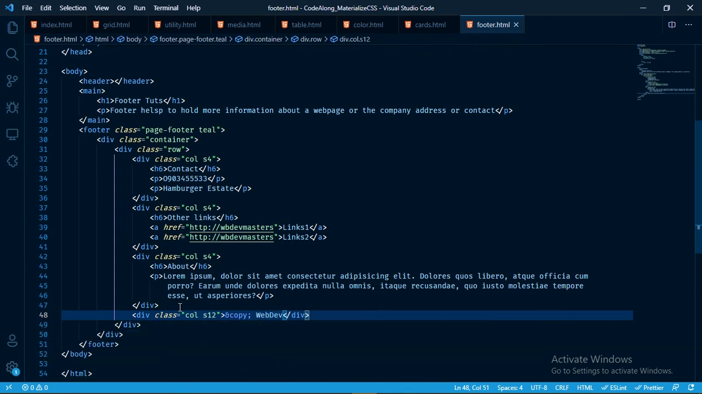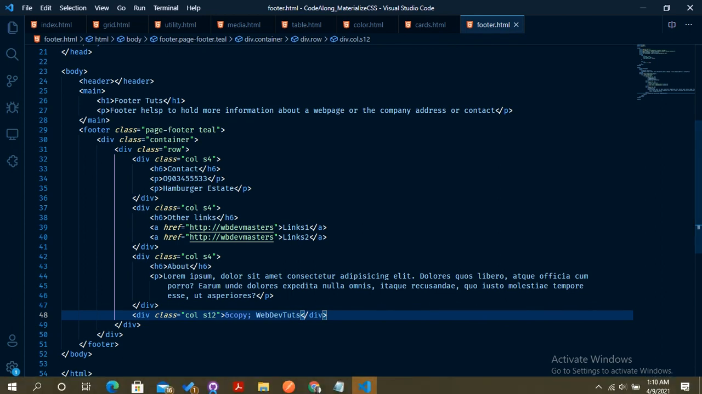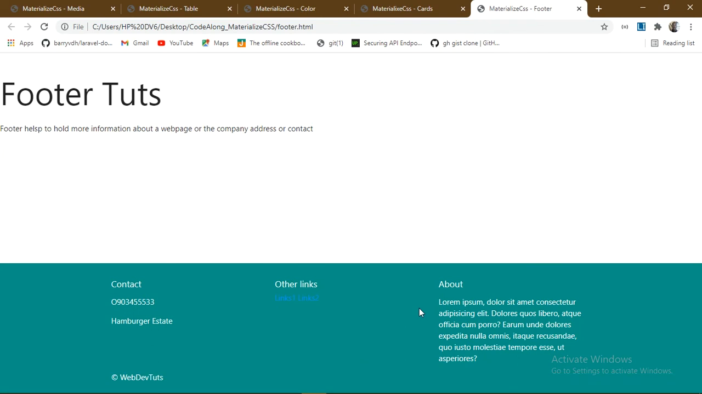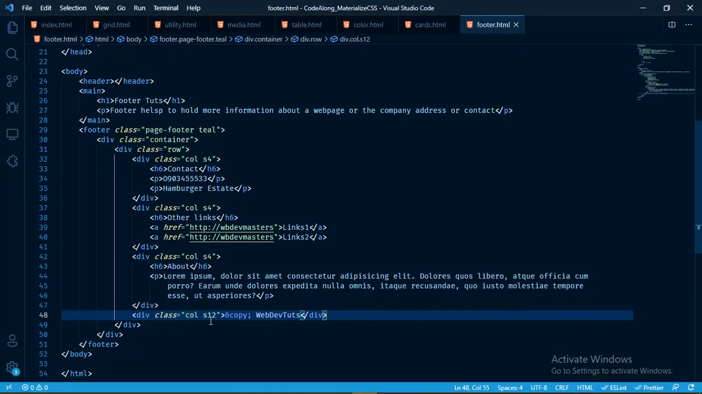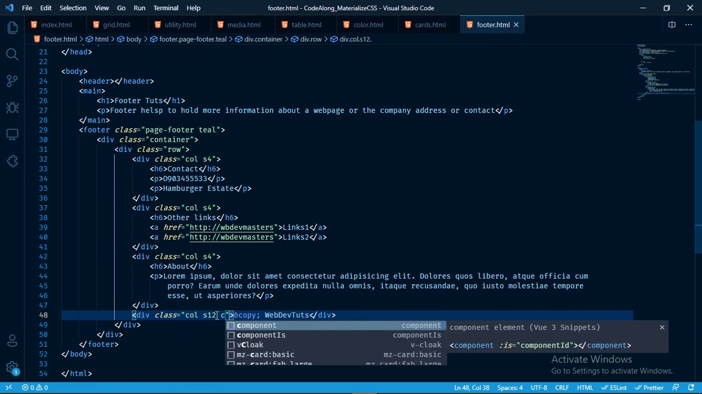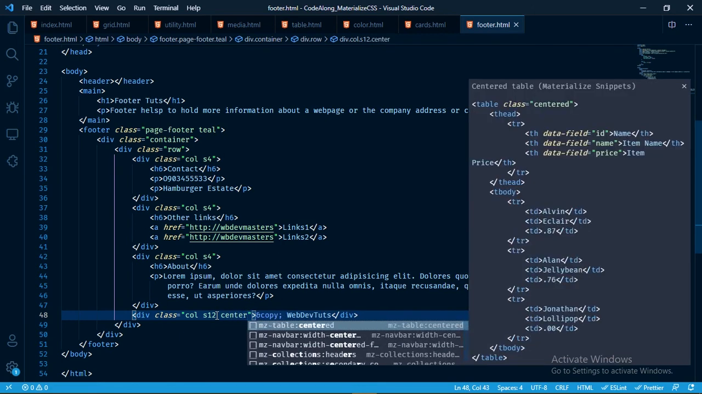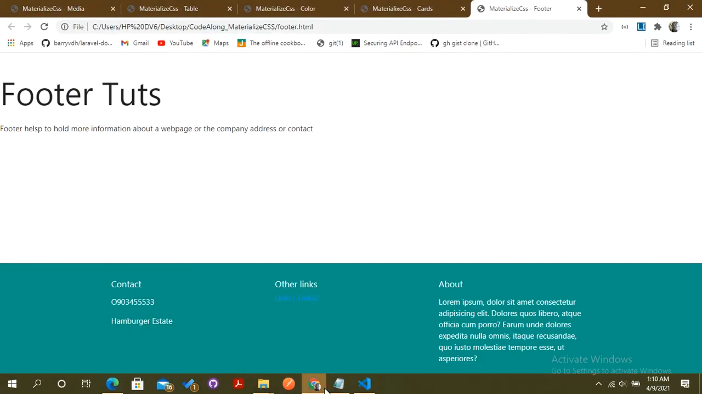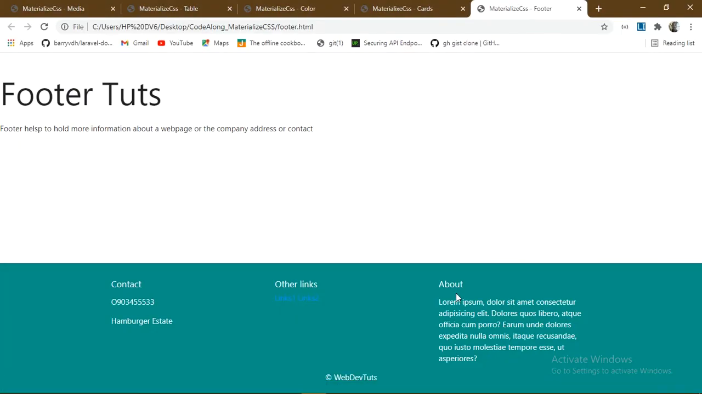Then let's add a center align, and so you can see our footer is now okay. So that's it, guys, with styling our footer.